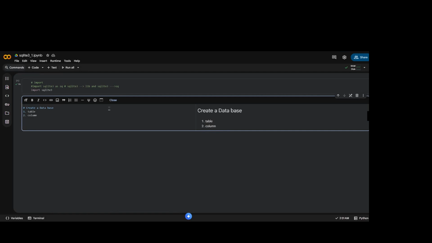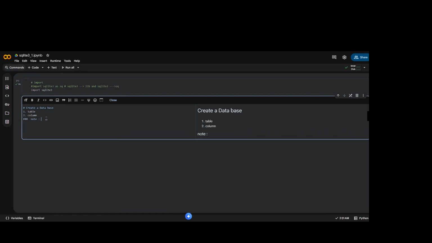Just for a note, to make this thing clear, I'll make it a subheading. In order to execute, either you can go here and run the things, or you can just click the button and it will run. You can just click on this and run it, or else you can use Shift or Control plus Shift. If you are in Windows, use Control plus Shift. It will not only run your cell, but also create a new cell.